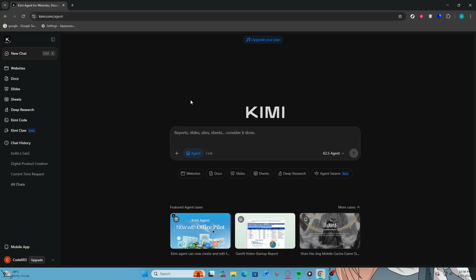Begin by navigating to the Kimi AI website. You can do this by entering the URL in your web browser. Once the page loads, you will see the interface for Kimi AI, which has a clean layout designed for user interaction. Next, locate the prompt area on the main screen. This is typically positioned prominently, allowing for easy access.